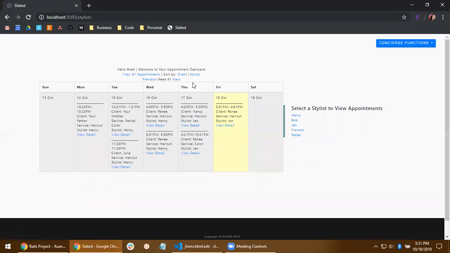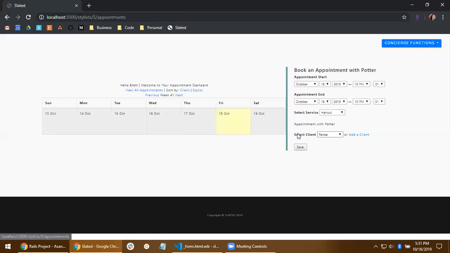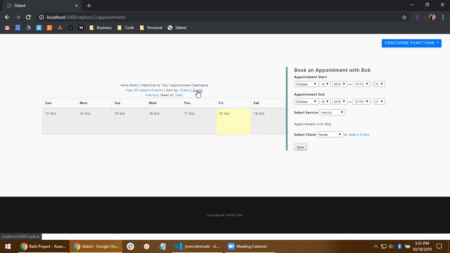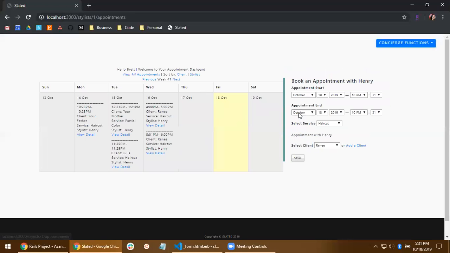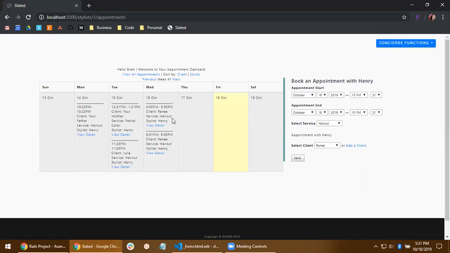We can sort our appointments by stylist. And so here it will only show the appointments that are by that particular stylist. So you can see all of the stylists here are all Henry. And then it automatically populates Henry in our book an appointment field.